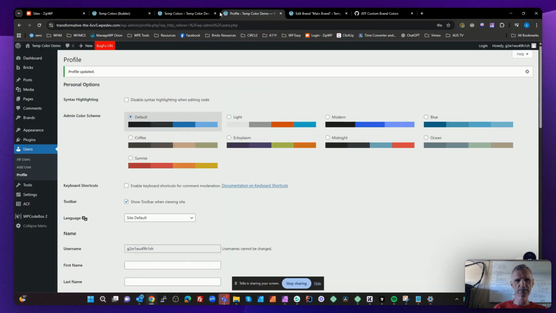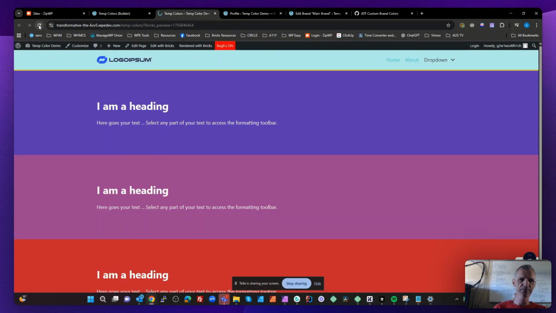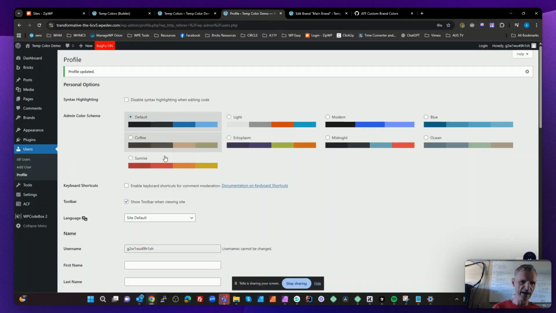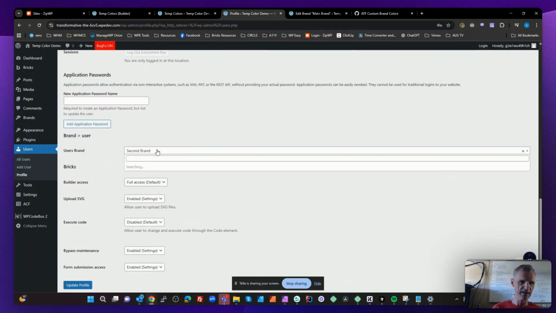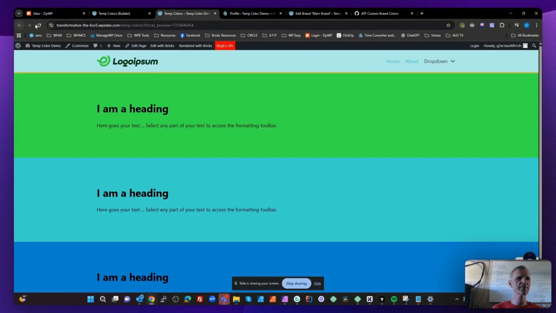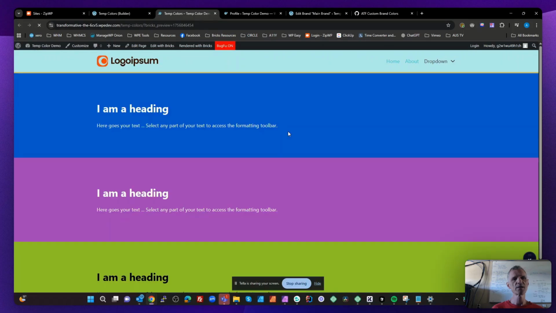Finished? No, it's still going. Okay, refresh here. I have the logo for my second brand and my colors for my second brand. If I go back and say, actually, we want the other brand, we want to be on the main brand, update the profile, go back, refresh, we have the logo for that brand and those colors.